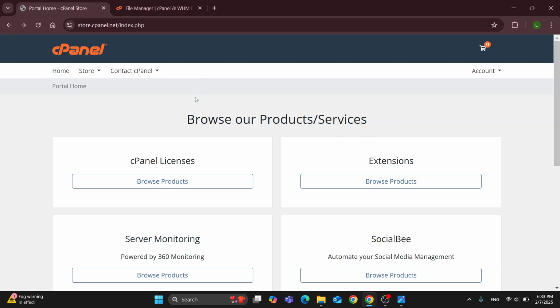Today I'm going to be showing you how to use the cPanel file manager. This is a very simple thing to do, so make sure to watch this quick and easy video to the very end and follow my steps correctly so you can make sure this works the same for you and you can do this yourself. But yeah guys, let's get straight into it.